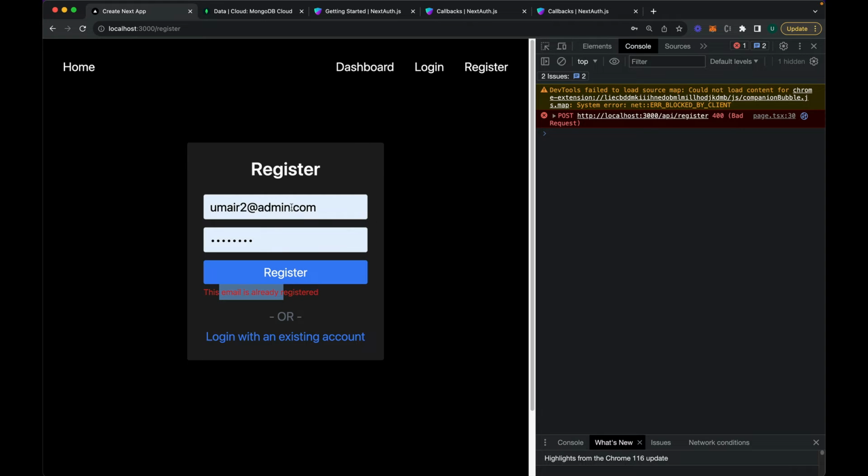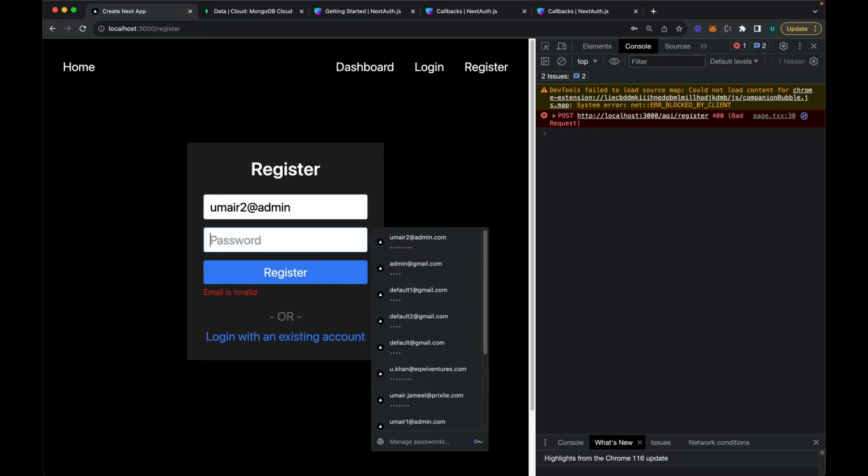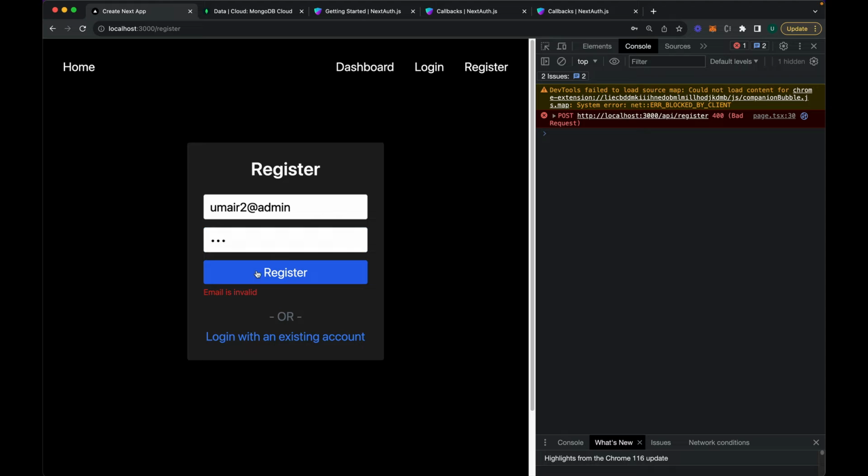It's working fine. Let's add an invalid email over here. So let's click on register, invalid email. Let's change the password like this. So it's showing only one error because we have handled it like this. All right, so validation is working fine.